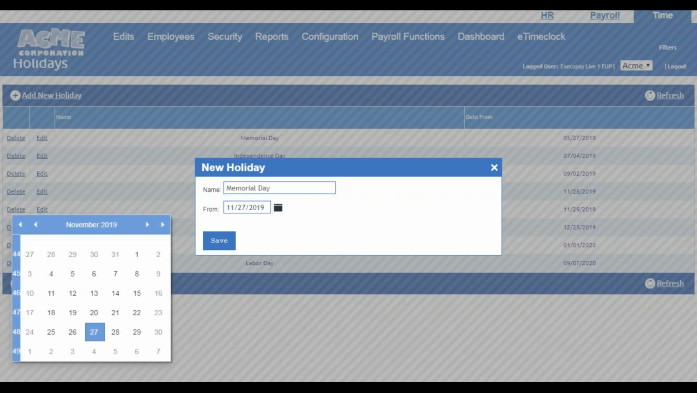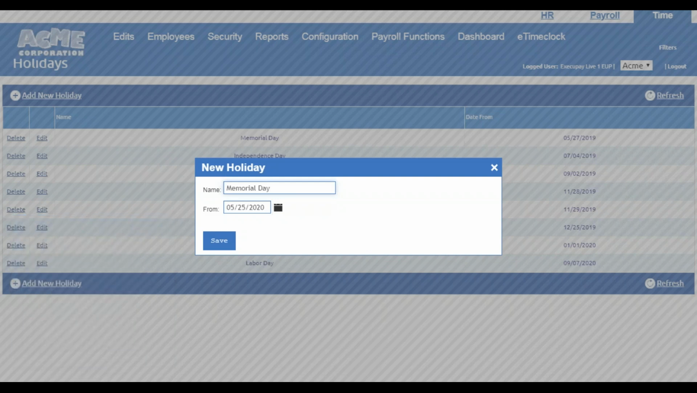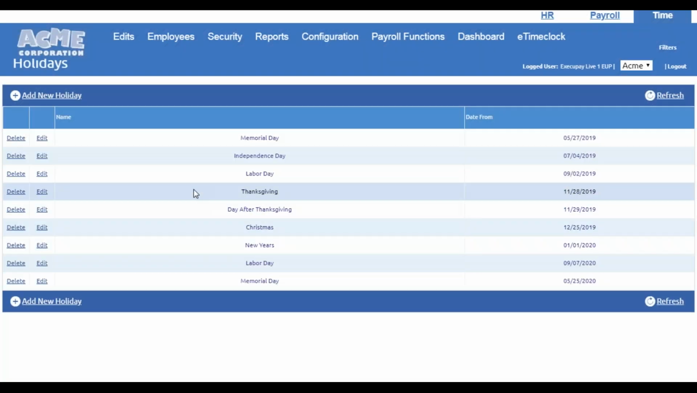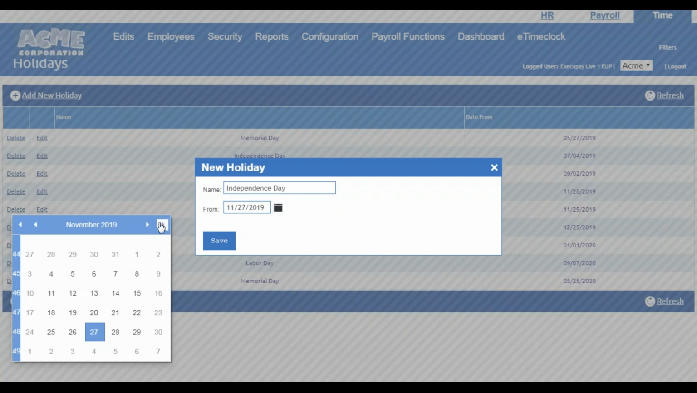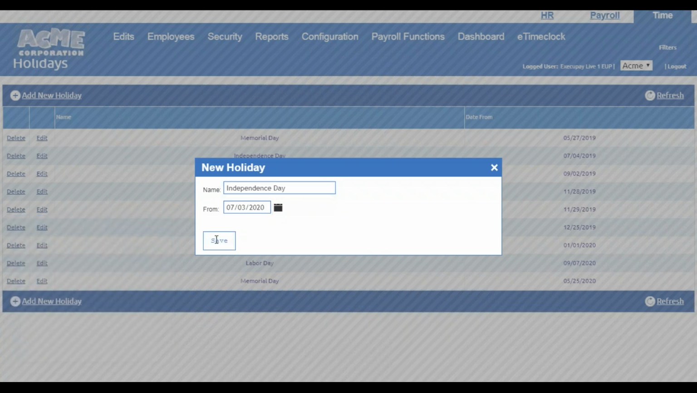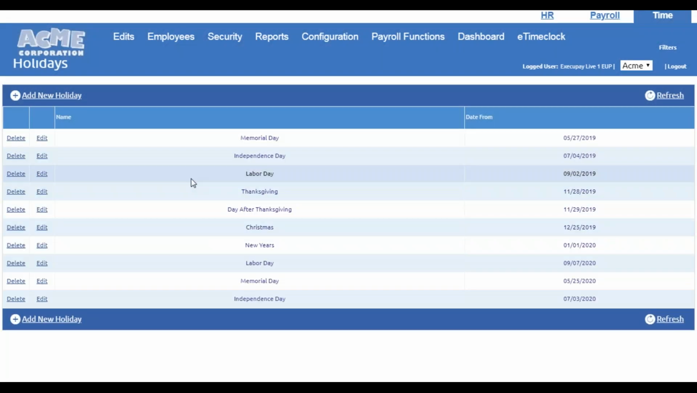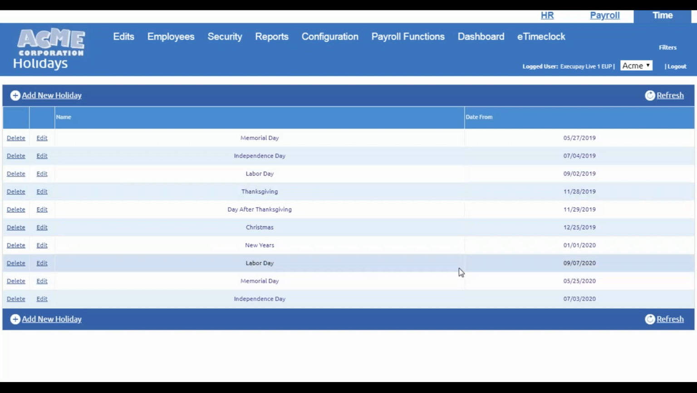Give it a name. And then from here, I can go forward 3 months at a time. Select the date that the company observes the holiday and click Save. Add new holiday. I've already placed one in here for Labor Day 2020.